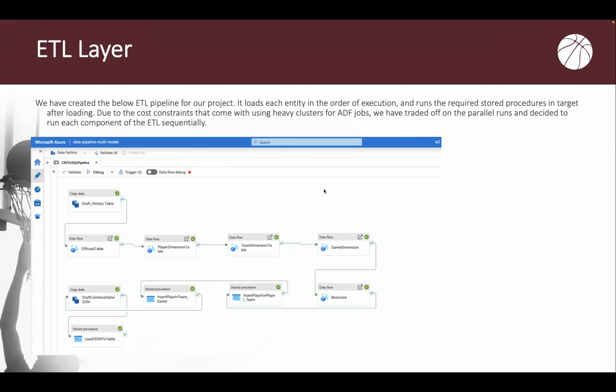Here we preferred using a sequential run because we took a trade-off between cost and time, and running them in parallel actually costs a lot because of the heavy load at a single point in time. And running a very fast pipeline is not an option for us because ours is a batch job which runs once a day.